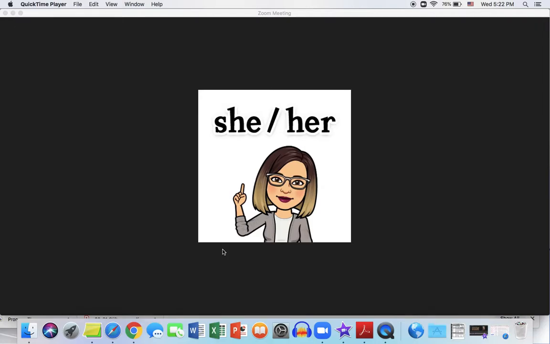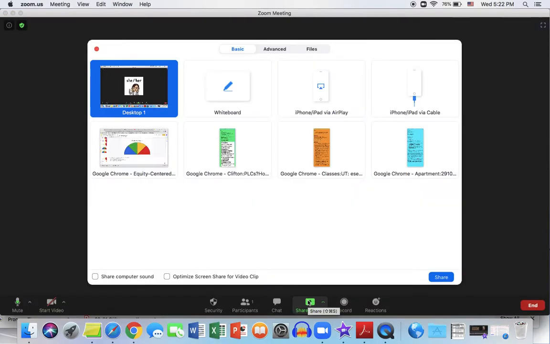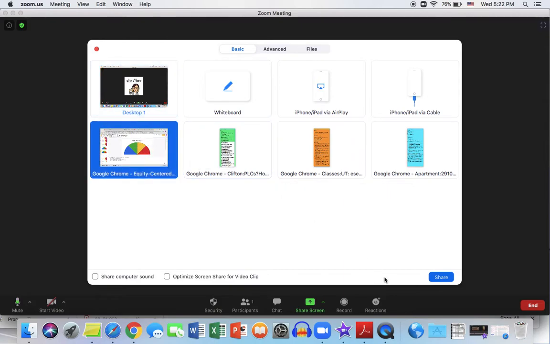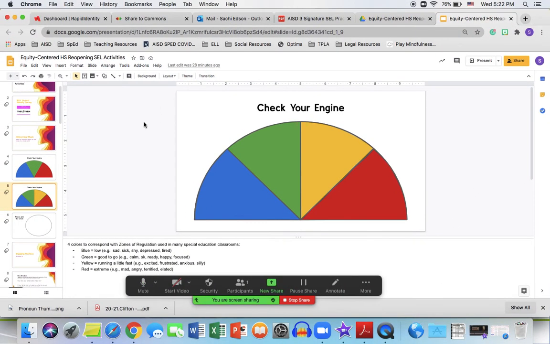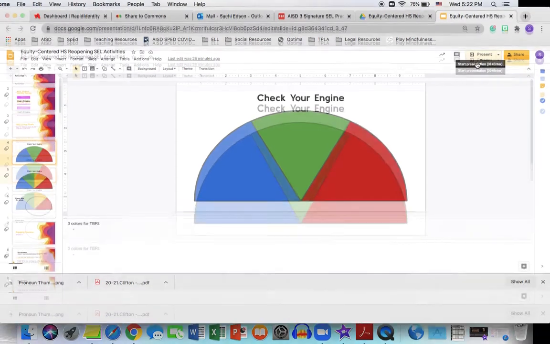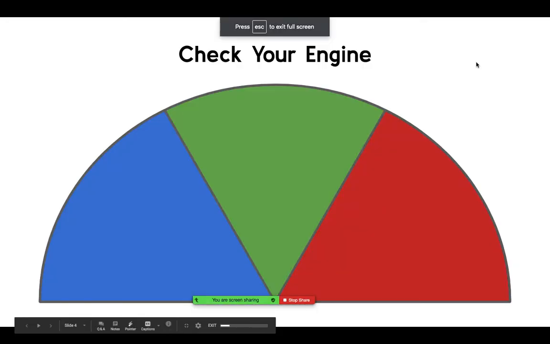So as a meeting host, I'm going to go ahead and share my screen. And I'm going to choose my Google Chrome tab, which has my check engine for my first activity open. And I'm going to share it. I'm going to go into Present. And then this image will be shared with all of my students who are entering my classroom.